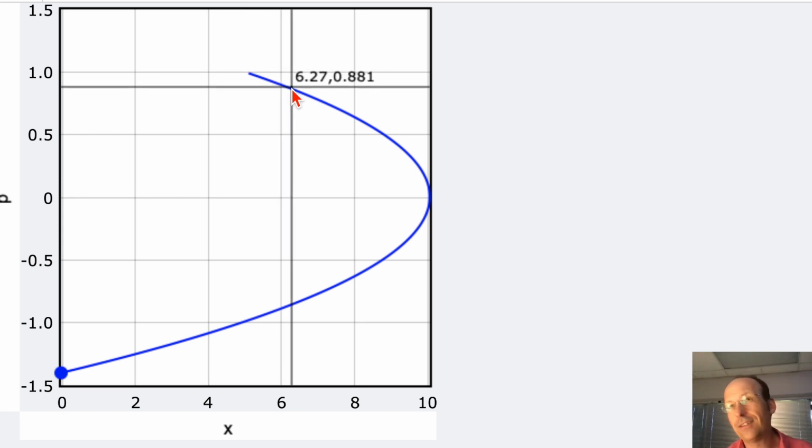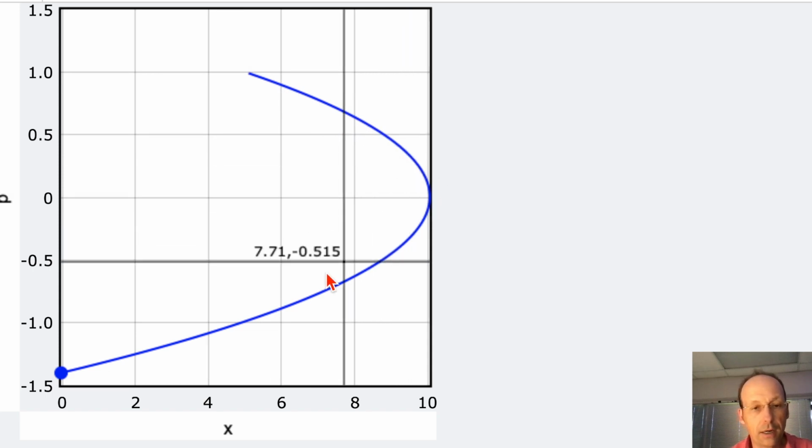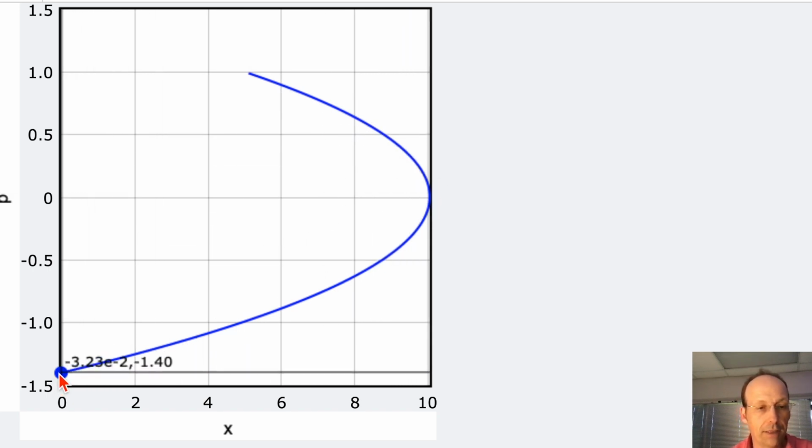So it actually, it's not a trajectory. This is not x versus y. This is a phase space plot. But you'll notice it moves up here, and then it comes down there, and it ends up right there at y is equal to 0 with some negative momentum. So that seems pretty good.